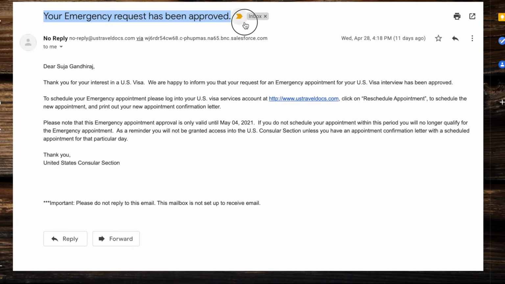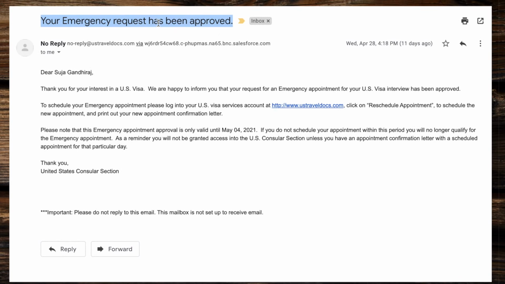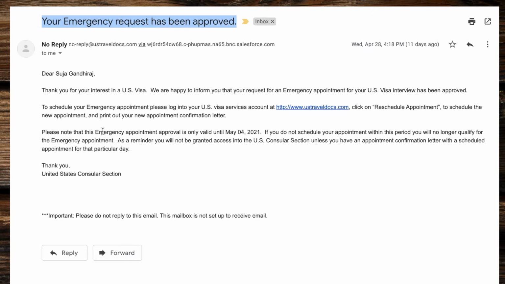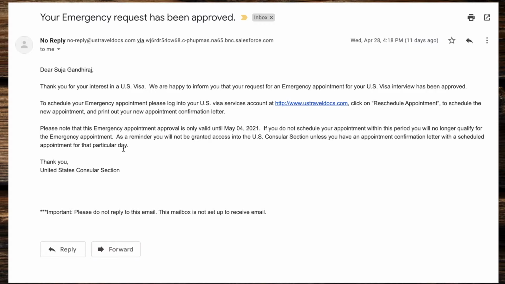Once you have submitted your emergency request, you will receive an email from US Travel Docs saying whether your emergency appointment is approved or denied. Once your emergency request has been approved, you will receive an email stating that your emergency appointment has been approved, and you have to log in again to your CGI account and schedule your emergency appointment. You will have approximately 5 working days to schedule your emergency appointment, and when you click your emergency appointment link, you will be able to find new slots, that is, the latest available slots for your emergency appointment.